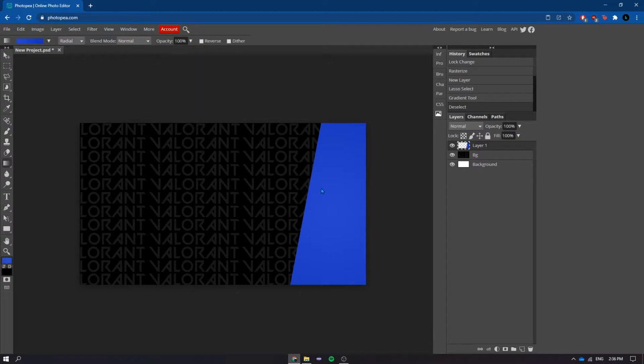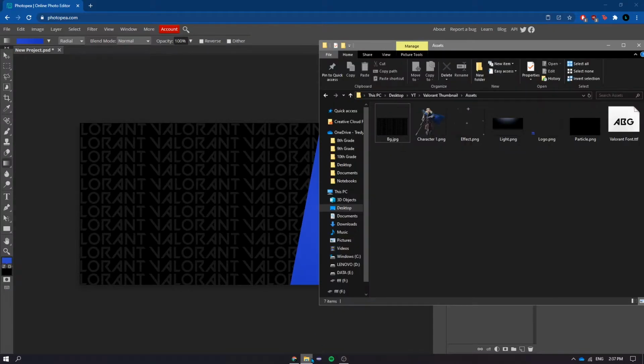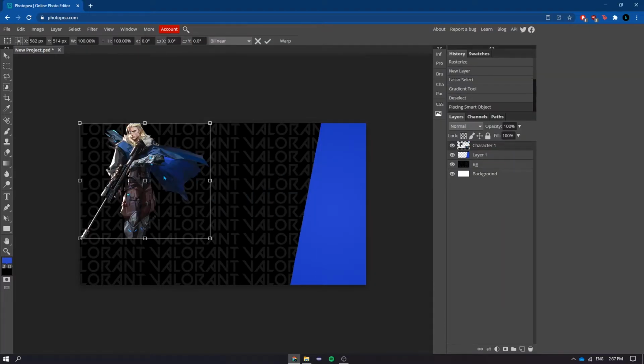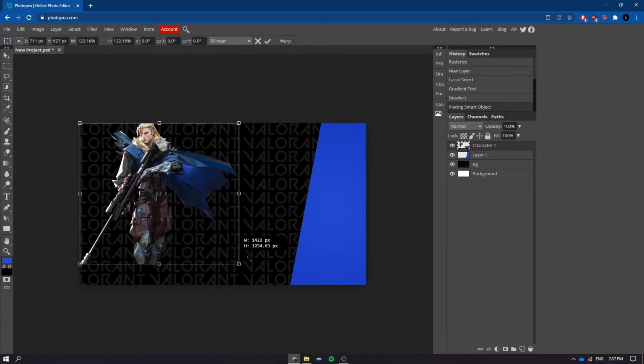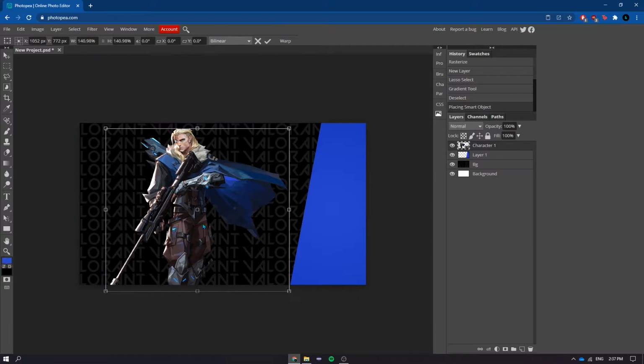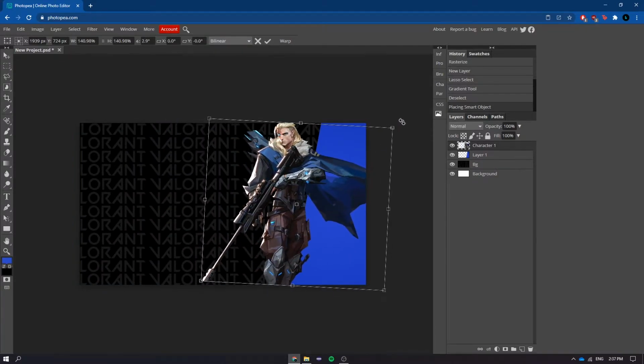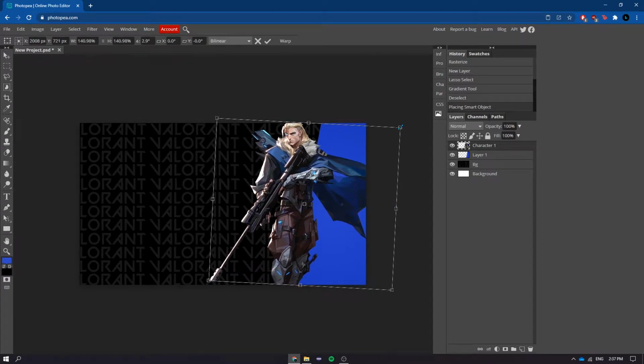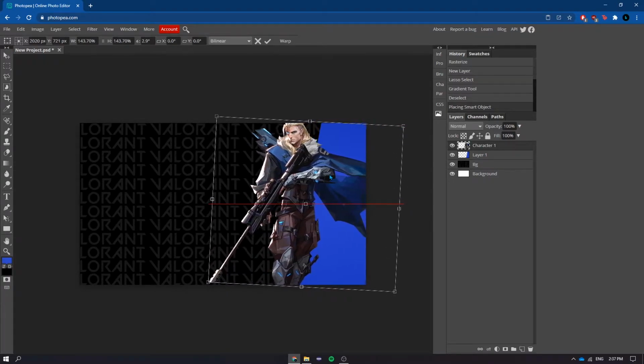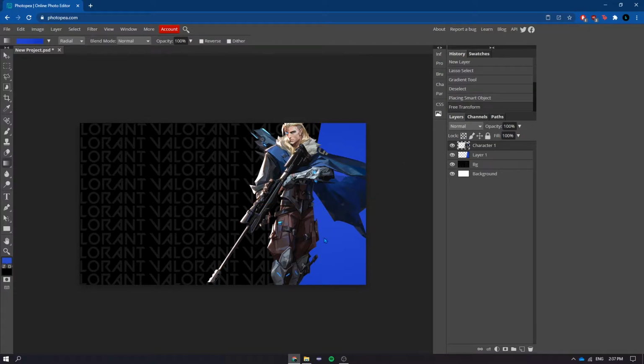And now you want to drag in a character. So I have this character right here, and I'm going to drag it in. And once again, you can press shift and left click the corner to make it bigger, and then just move it around where you want. Like so. Just like that.